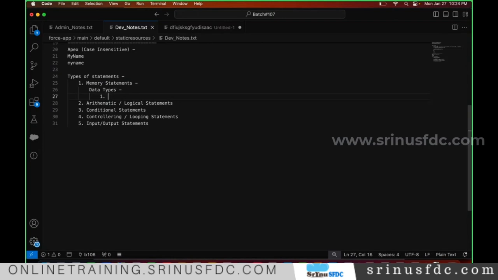Okay, so first one, let me follow the alphabetical order. Blob is one of the data types. Blob is nothing but binary large object. We use this mainly while storing files. A file can be an image, an Excel file, a notepad file, or anything, to hold some attachment of files. So we use blob, binary large object. That is one of the data types.